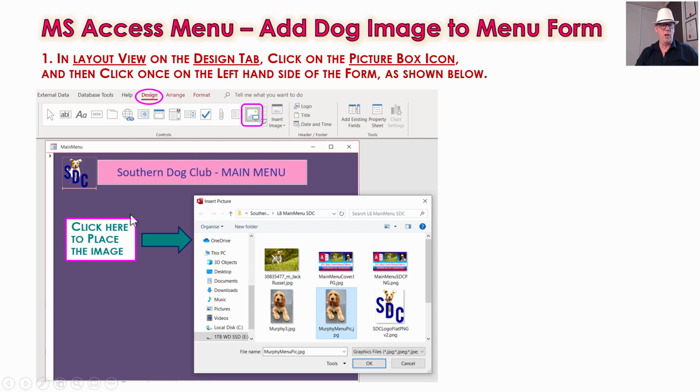We're going to add that dog image on the left-hand side here to our form and put it inside a picture box. So we're just in layout view still. Go on the design tab and get this one, which is for the picture box. Remember, click it to make it active, and then just click here on the form, okay, to place the picture box.